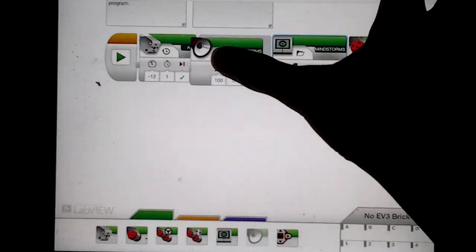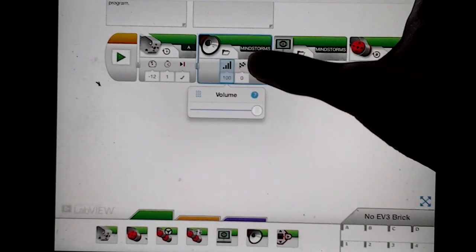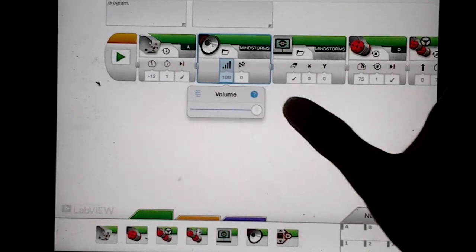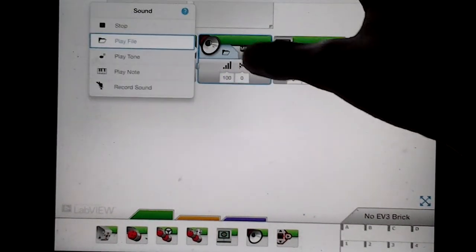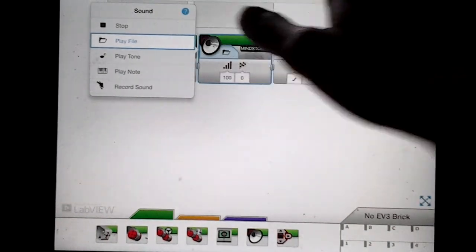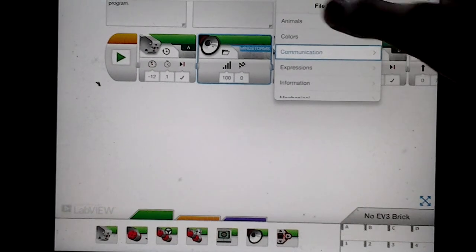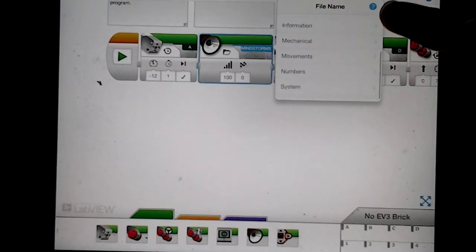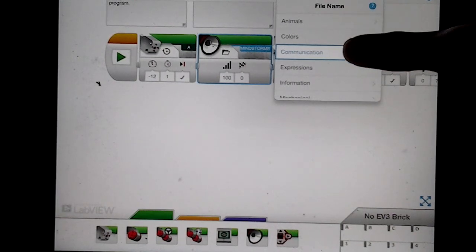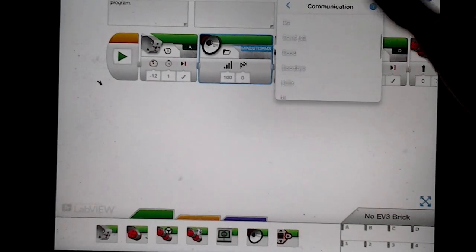This one is pretty useful. It's for sound. The brick can actually emit certain sounds. Like, when you start it up, you can hear the sound coming out. But you can actually play specific sounds. So you can either tell it to stop, or you can play a file. Click this, and it'll give you heaps of different ones: numbers, system, movements, mechanical. A lot of really useful ones. Communication is probably the most useful.